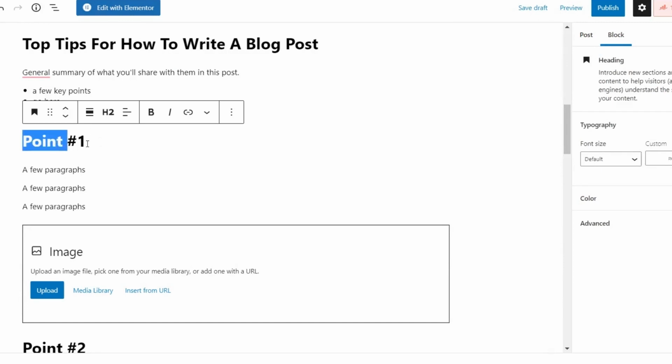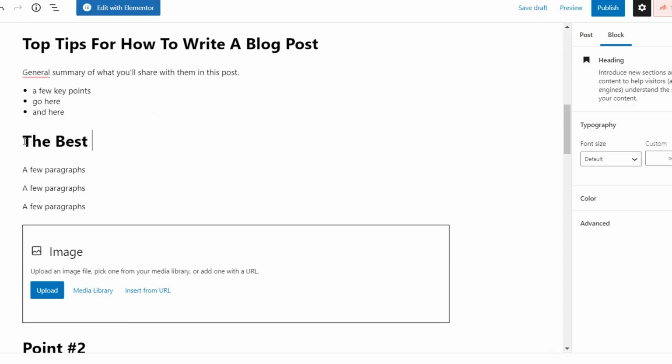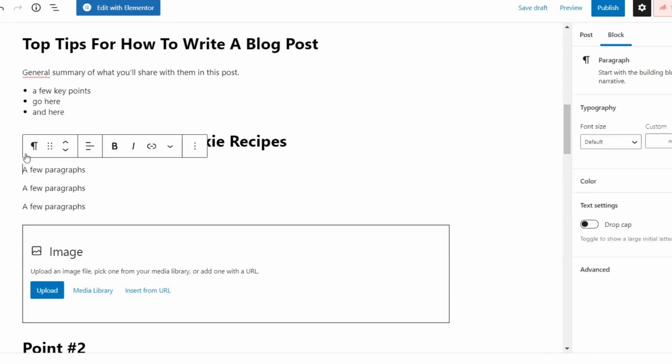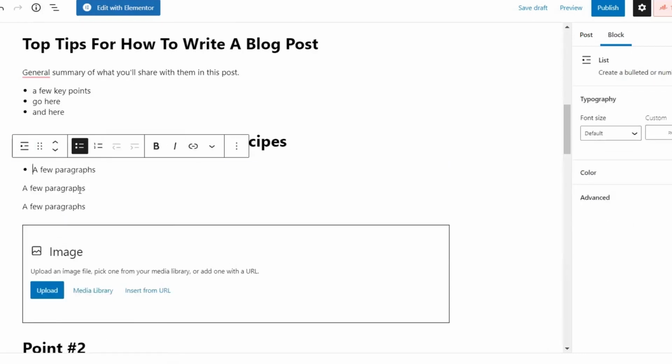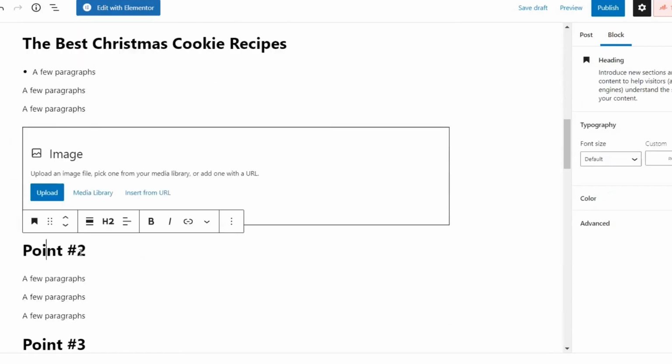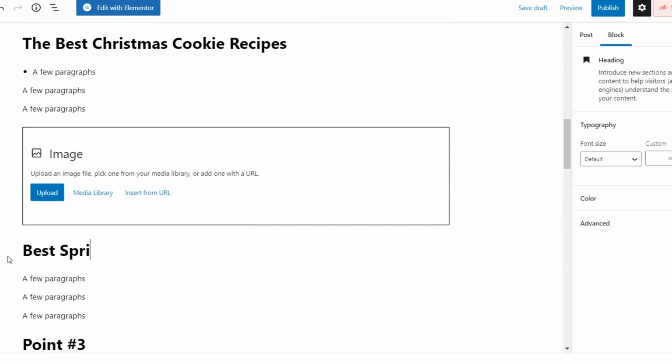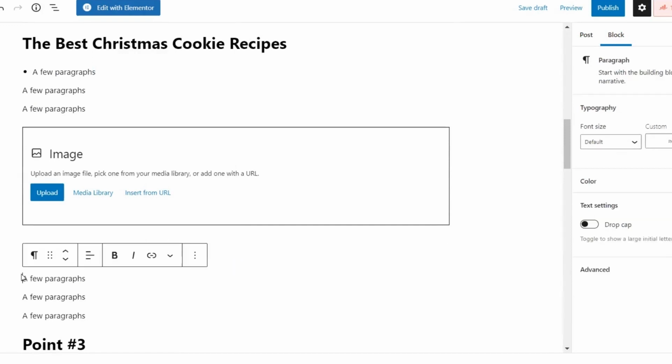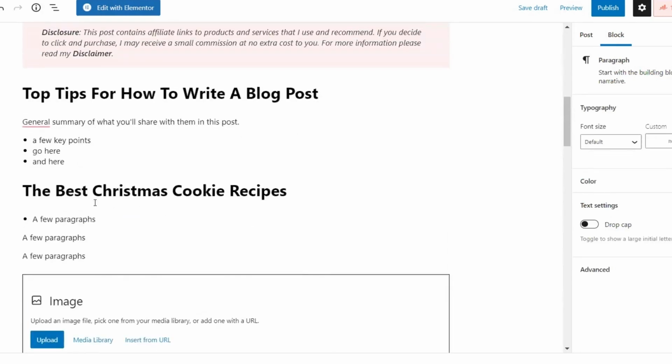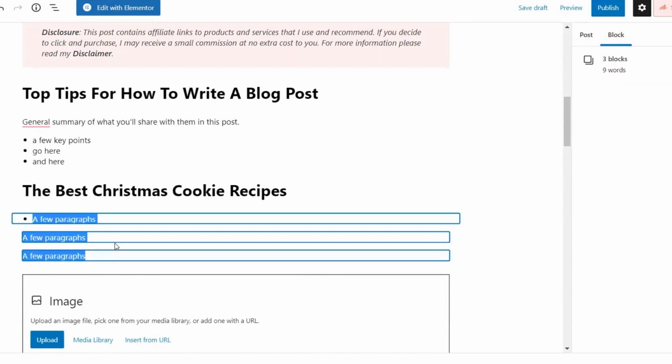say something like, the best Christmas cookie recipes, and you bullet point a whole bunch of, let's say, links or tips or whatever, and then you'll have a whole list here. And again, maybe this is the best spring cookies, and you can do the same thing there. So long lists should be broken up. It's easier for people to find information and to read, and you can make this look really fantastic and easy for them to scan. And that's really ultimately what you want to do.